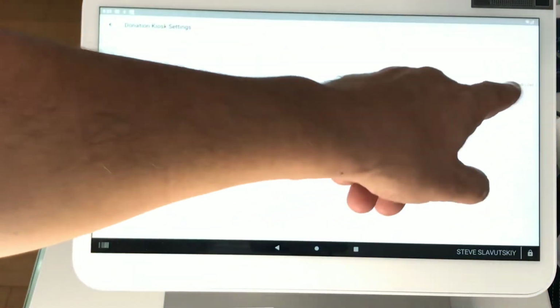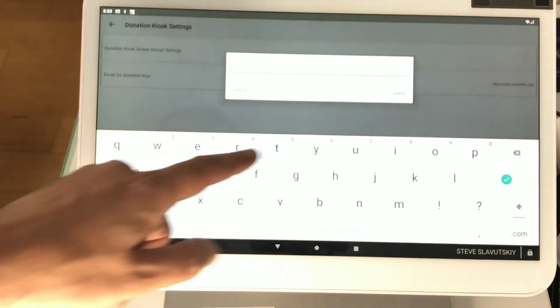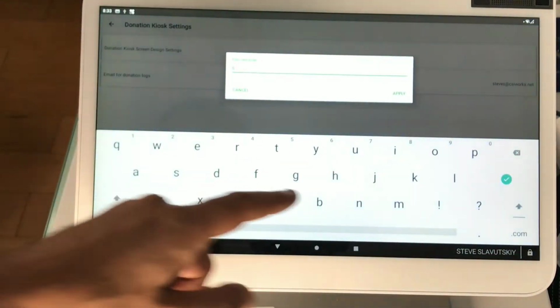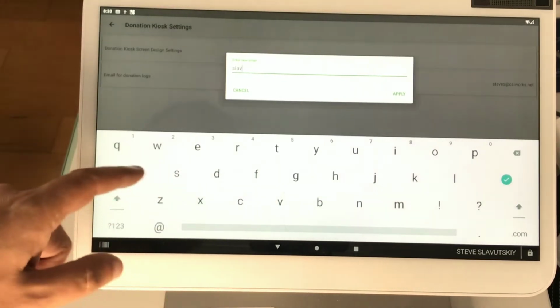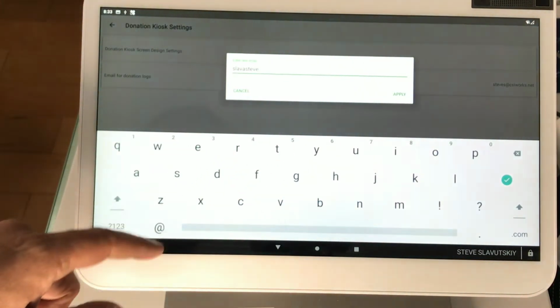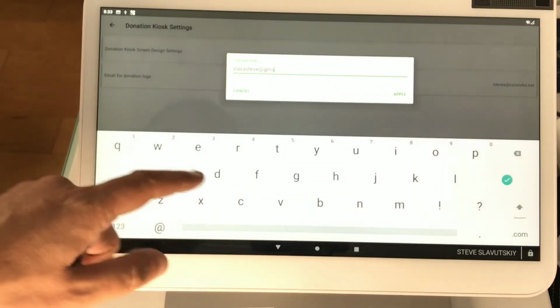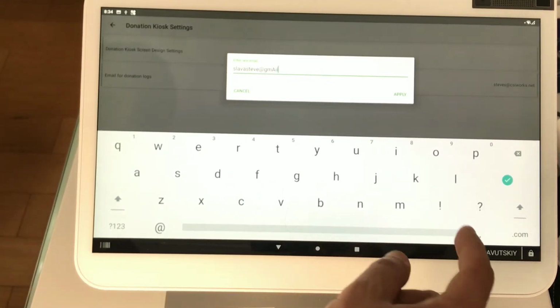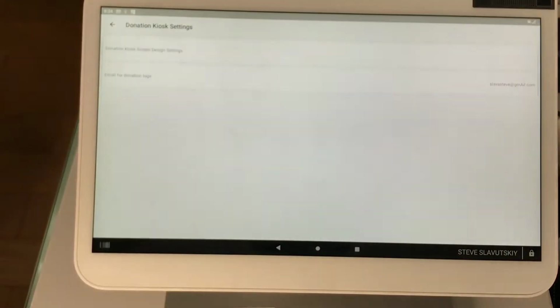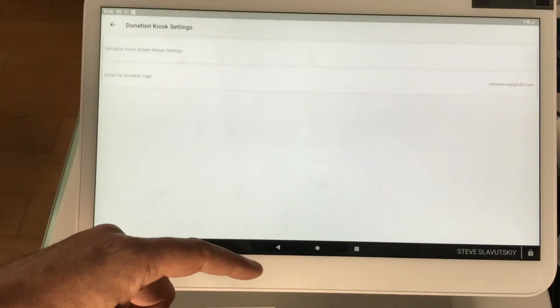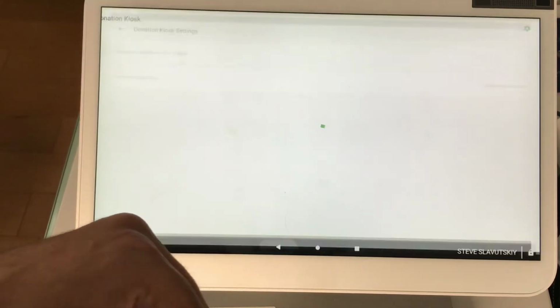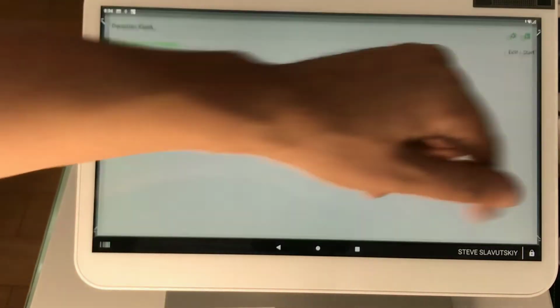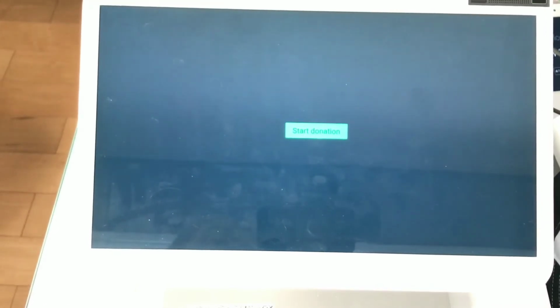So I have mine entered there, but I want to enter something else. Let me get one of my Gmail accounts. Actually it's okay. .com. All right, apply. So there it is. Our gmail.com. And now we start the donations, right? So now we start. There's our start, and this is the normal flow. The button says start a donation.